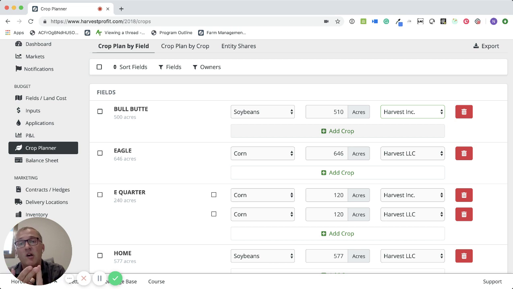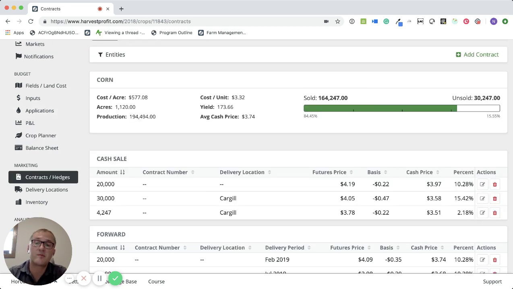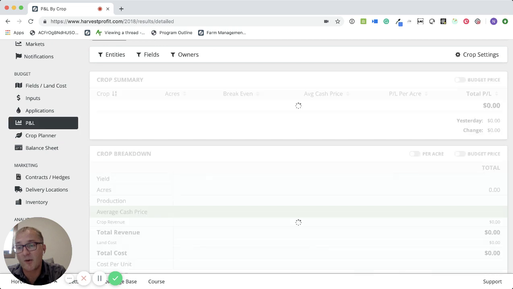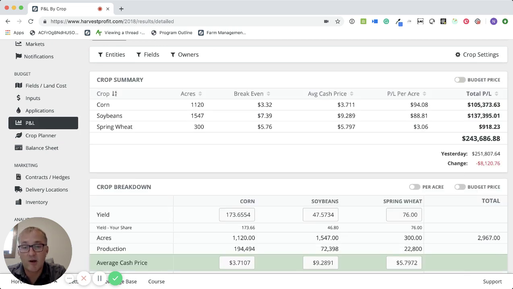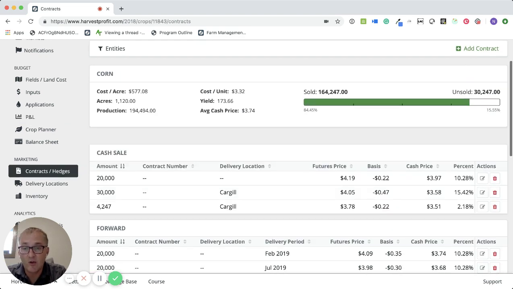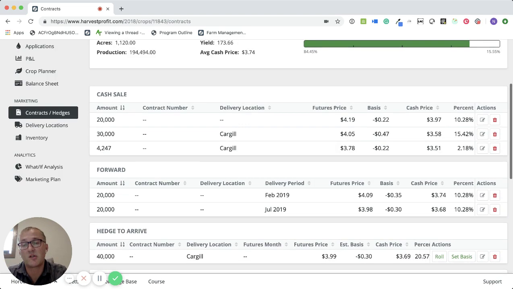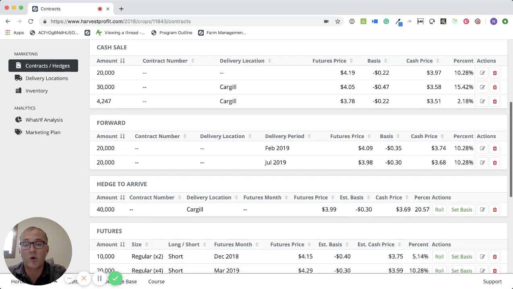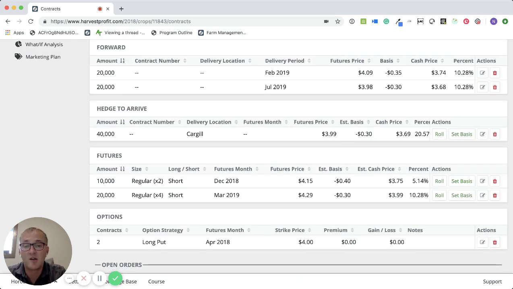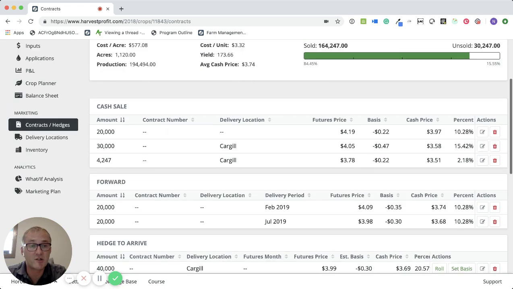And then number two, where spreadsheets tend to lapse a little bit is if you have these multiple entity splits, if you have crop shares, those types of things, spreadsheets don't handle the best. So then when it comes to our grain contracts and hedges, if I go back to my P&L, you can see here's my weighted average price for corn. Well, how do we get that? We take the weighted average of all of my contracts. So in this account, I have some cash sales, some forward contracts, some HTAs, some short futures, and some options.